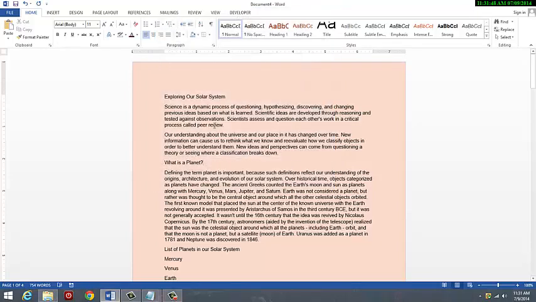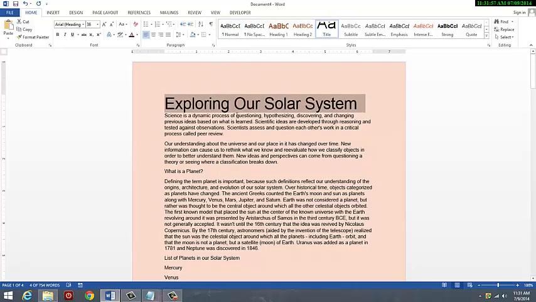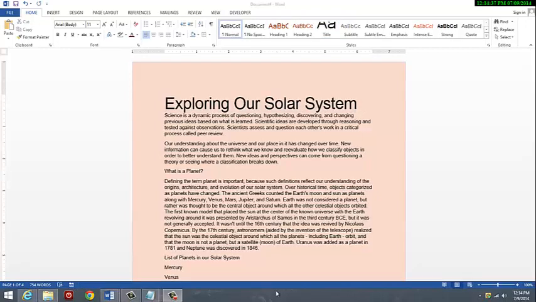Now it says to apply it to exploring our solar system. It's the first paragraph, of course, so we're going to do that. We're going to apply the title. It should look like that when you're done. The next step is apply heading 2 styles.